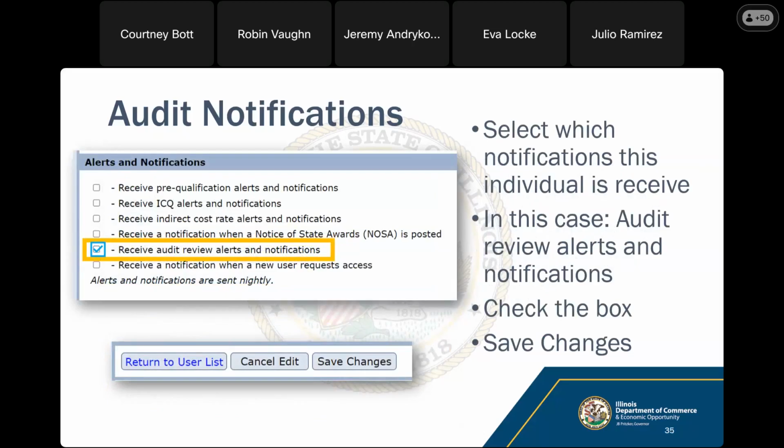Once the appropriate notification boxes have been checked, the changes can be saved via the changes saved button. If a mistake was made, the edit can be canceled. Alerts and notifications will be sent nightly. This does not mean that the contact will receive an email every night. You will only receive an email when you have fallen out of compliance, a questionnaire is due, or when other changes are needed.